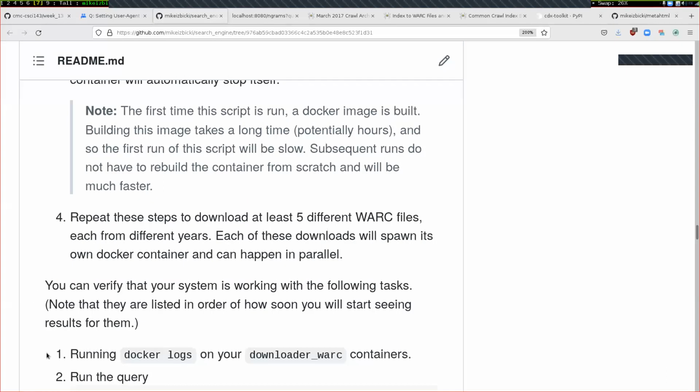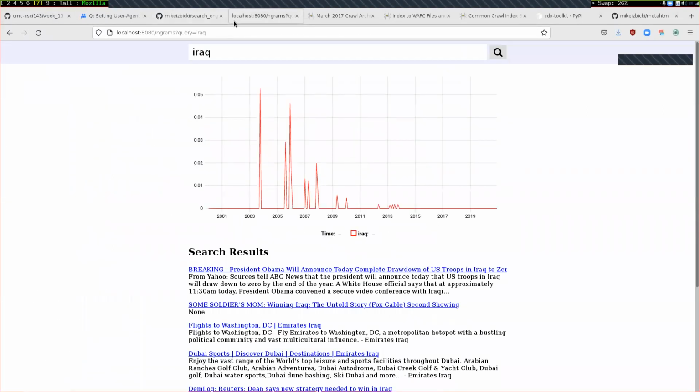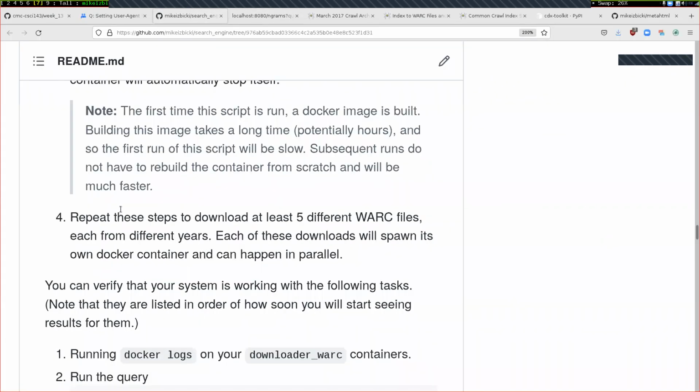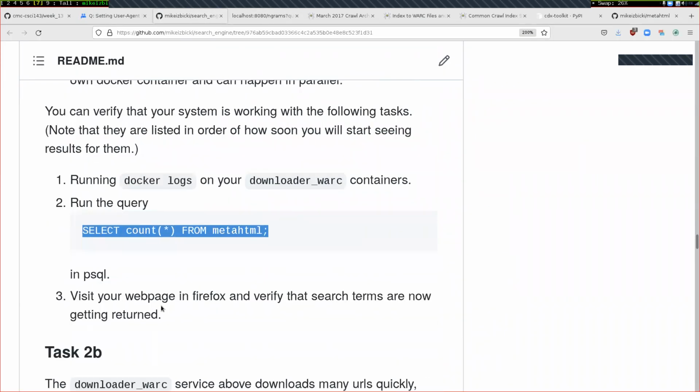You should also start being able to go to your web page over here and type something in, as long as that number is bigger than 0. Here, when I type in Iraq, it's searching those 500-ish thousand web pages that have been loaded for web pages that contain the word Iraq. So those are 3 ways that you can check to see that you're actually successfully loading the data and completing that task 2A.